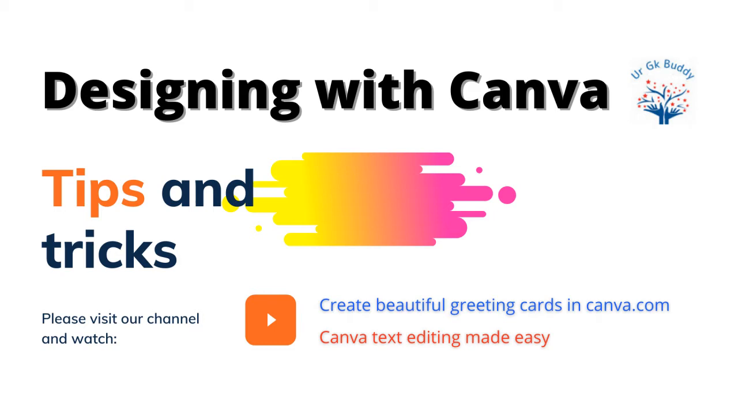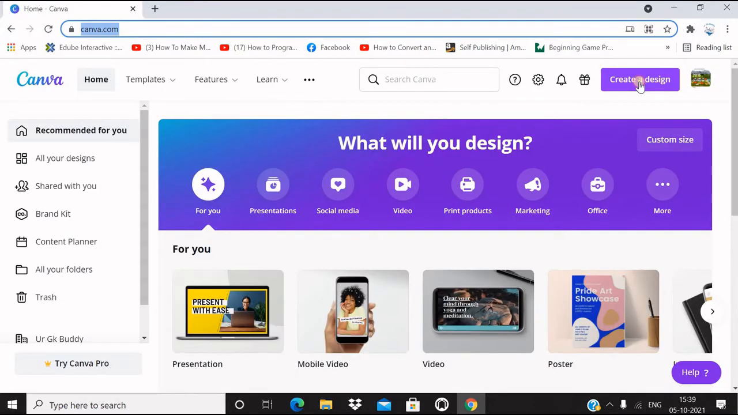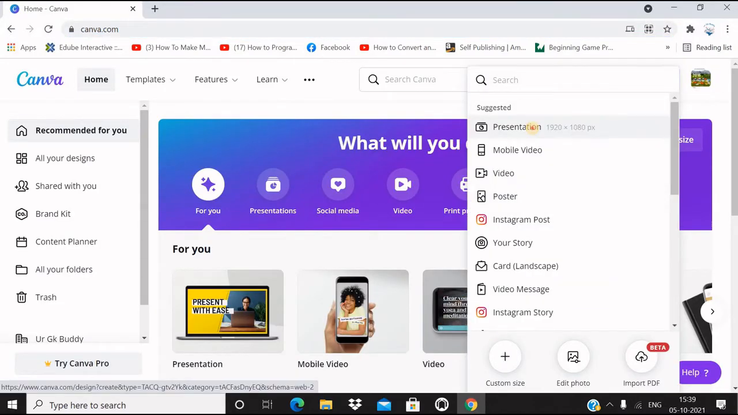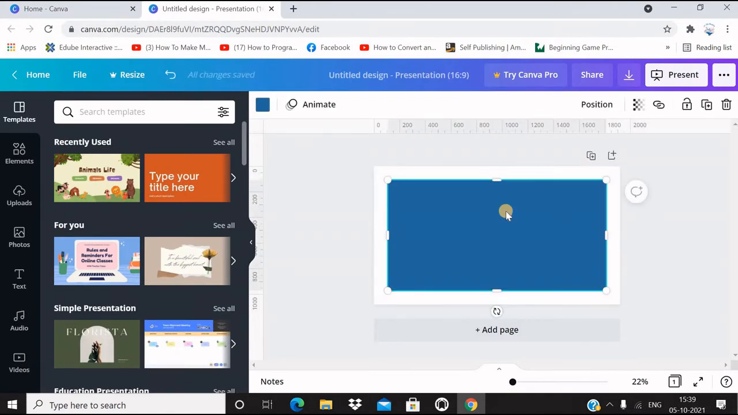Let us first see some keyboard shortcuts. There are many keyboard shortcuts. We will see only a few which, in my opinion, we will be able to use with great advantage. Let us go to canva.com. Let me select create a design. I'll choose presentation. Now just type the letter R. It creates a rectangle on the screen.